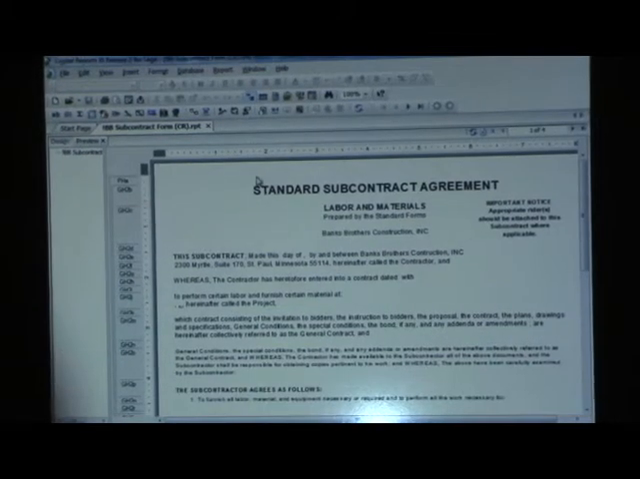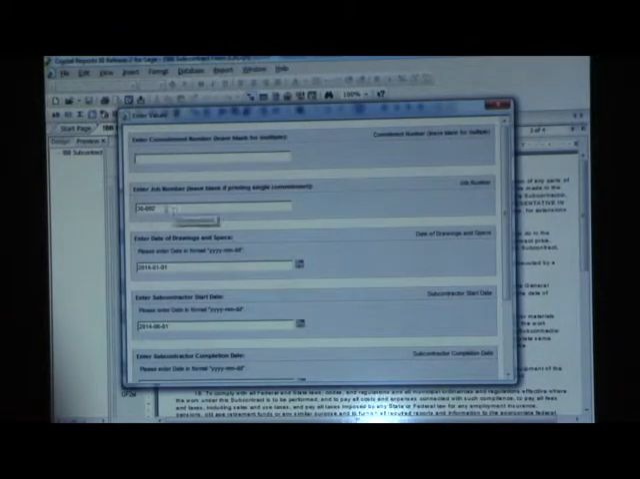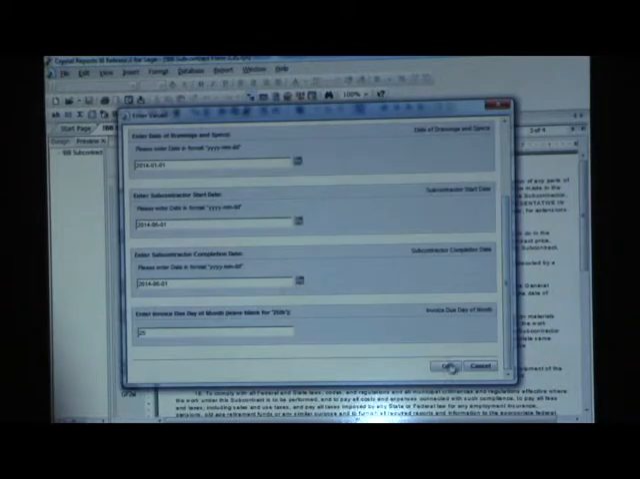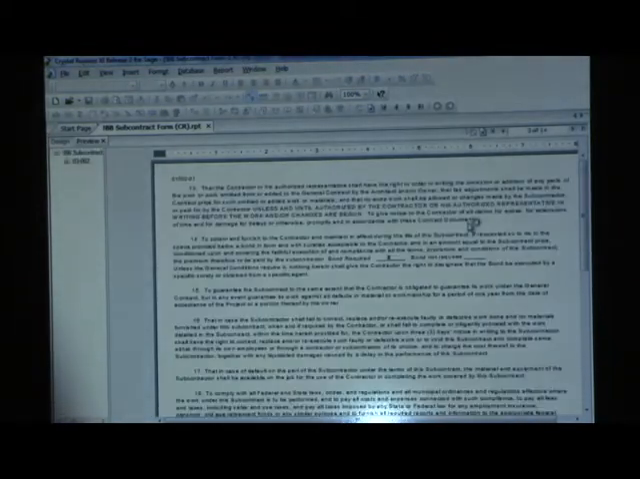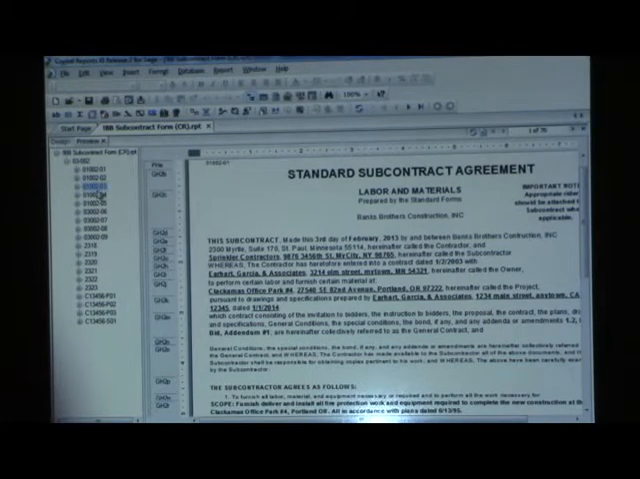Mm-hmm. And so here's an example inside Crystal Reports, which is the report builder. It looks like I didn't type something in right now. I typed in 3002. Typed in the bad job number. And so this is pulling in all the subcontracts from this job.